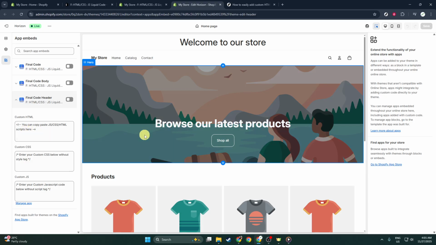Before publishing changes, preview your theme to verify that styles look right and scripts run without errors. If you're adding JavaScript that interacts with elements on the page, make sure your selectors are specific and wait for the DOM to load if necessary. For CSS, test across desktop and mobile views so nothing breaks on smaller screens. And as a best practice, keep a backup of any important code so you can revert quickly if needed.